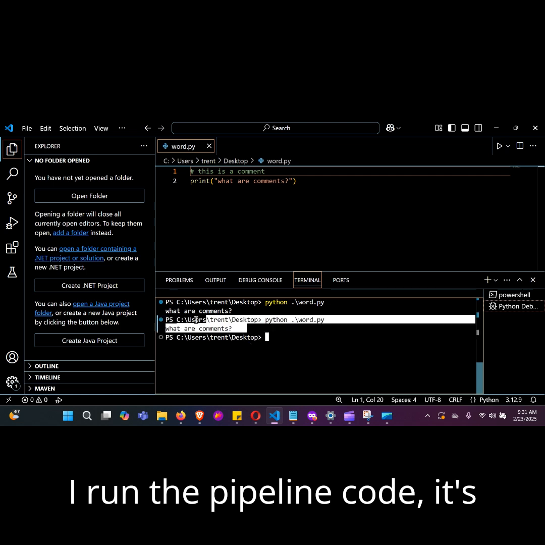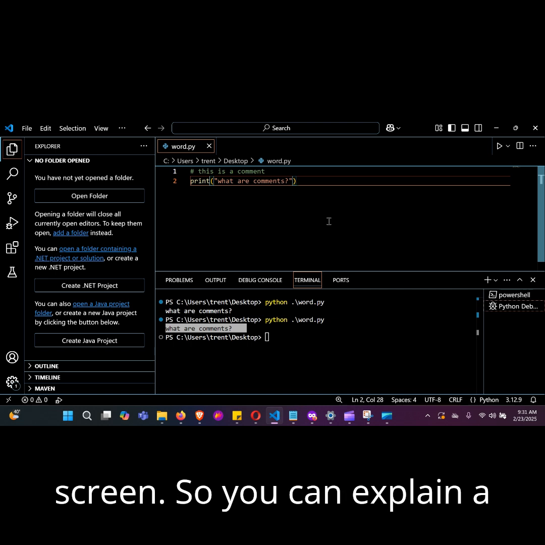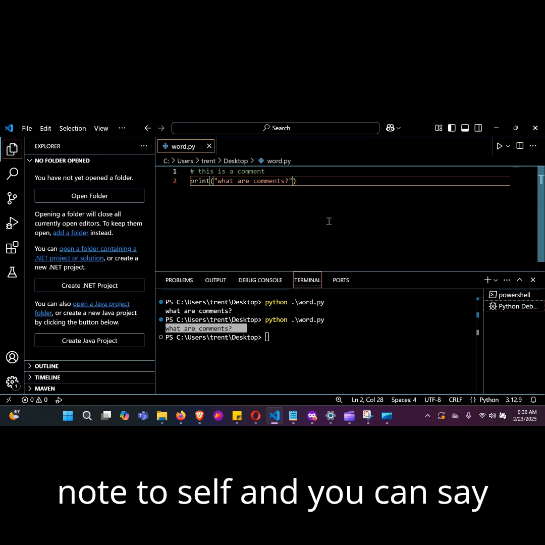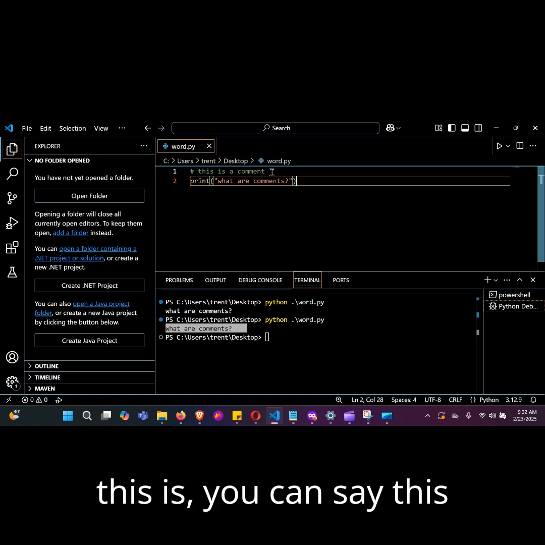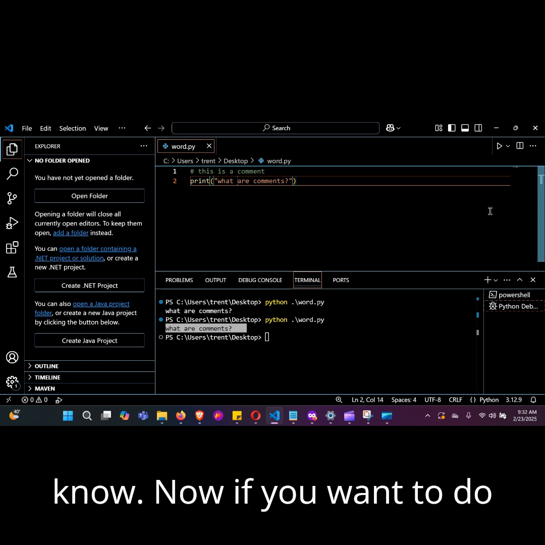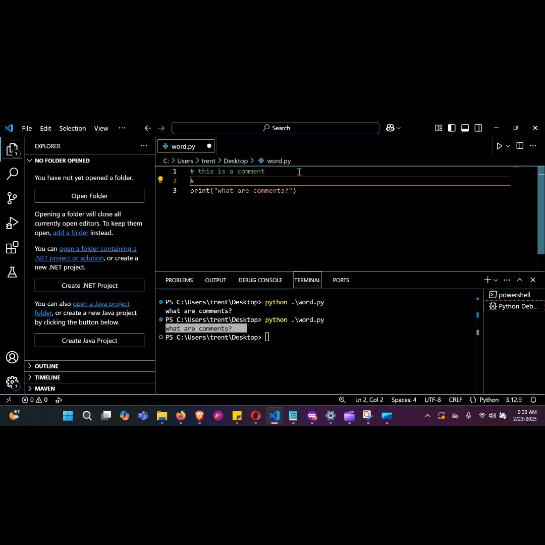So if I run the Python code, it's not gonna read it to the screen. So you can explain a line of code. You can write a note to self, and you can say this prints out a string. You know. Now, if you want to do multiple lines, you can use another hashtag.